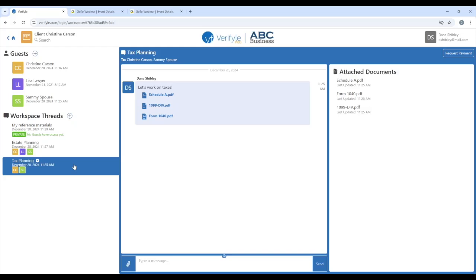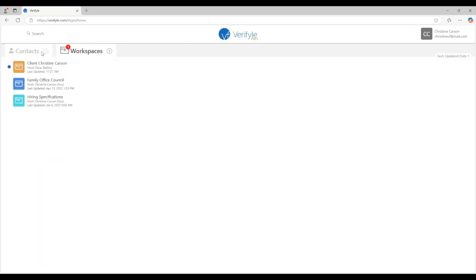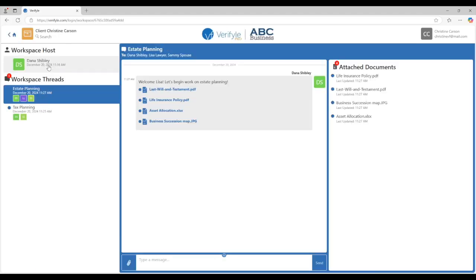Let's see what Christine sees from her side. Okay, so let's go in as Christine Carson. Okay, so I'm in as Christine Carson now. And in the workspaces area, I can see that I would have received an email alert, of course. And I can see here that there's a new workspace called Client Christine Carson. And I, Christine Carson, click on it here.